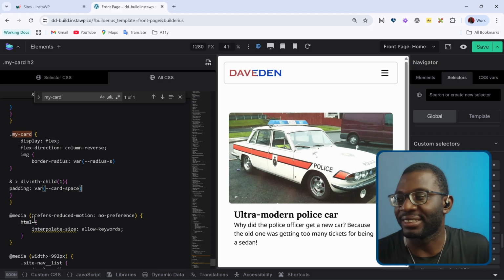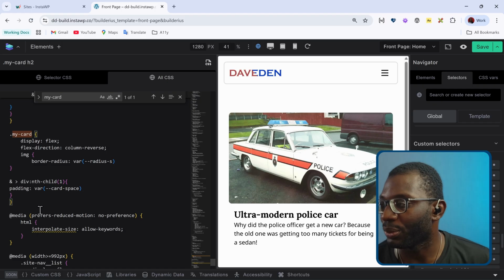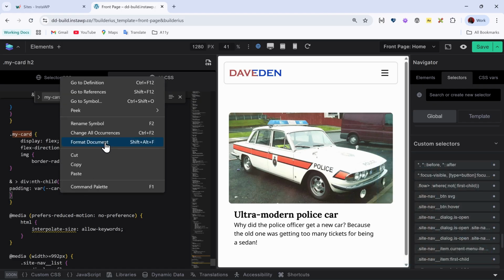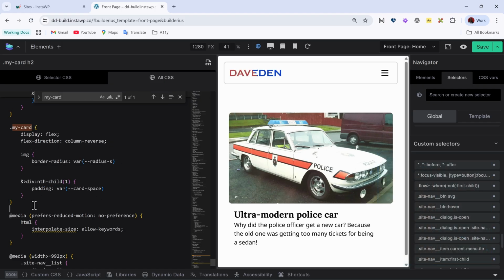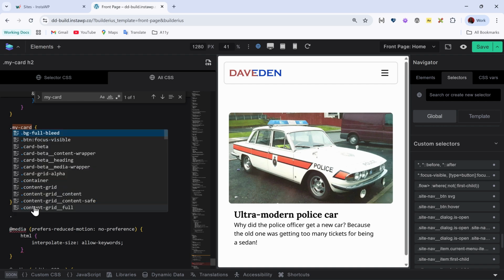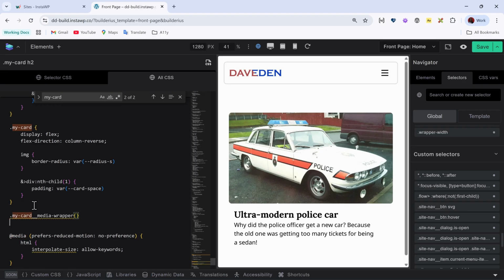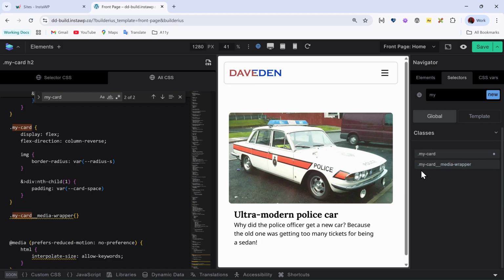You can just keep styling things directly from the my card. The nice bit about it is that you can actually create classes directly from the all CSS area. So within this all CSS, let me go ahead and format to make it look nice. I can actually say I want to create a new class or selector or anything. So I can say I want to create a new class called my-card__media-wrapper. The moment I put the correct selector, it will appear within the global selector. So I can now search for it, my card, you can see it.